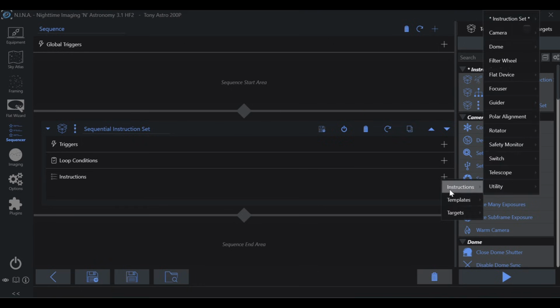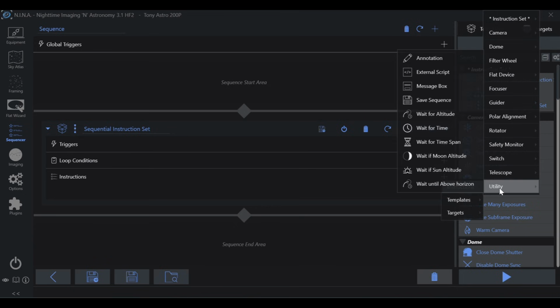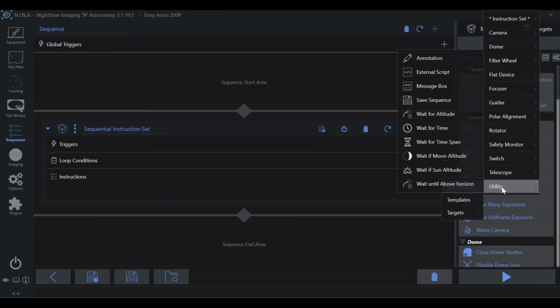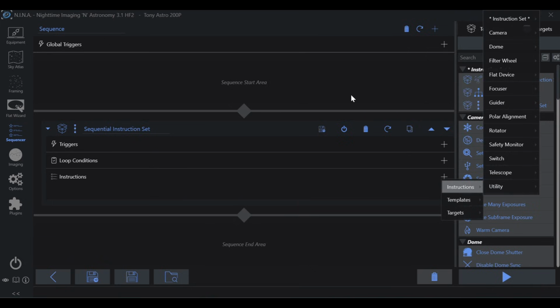If we go to instructions and then we go to utility, because it doesn't have anything to do with this equipment here, we go to utility, we have our wait commands. Wait for our target to be at a certain altitude, wait for a certain time, so on and so forth. So we can also set that up. Again, keep in mind, we want to make sure that we place this in the correct spot. And that correct spot would either be at the very beginning of your sequence, at the very top of your instructions, or I would probably put it in the sequence start area.